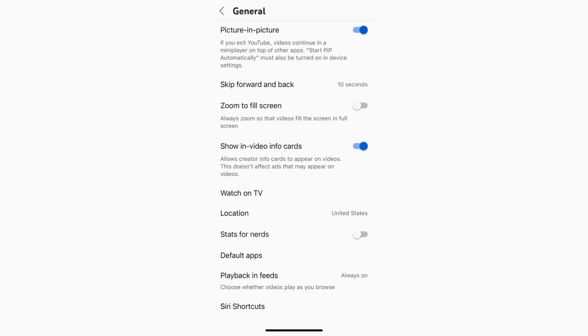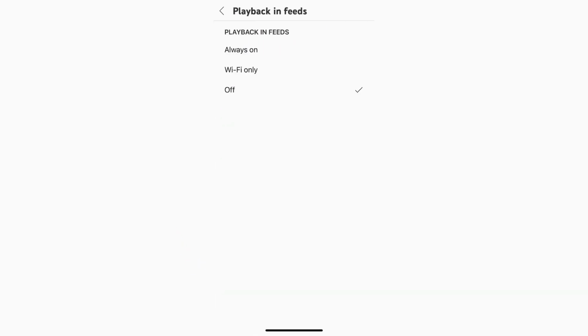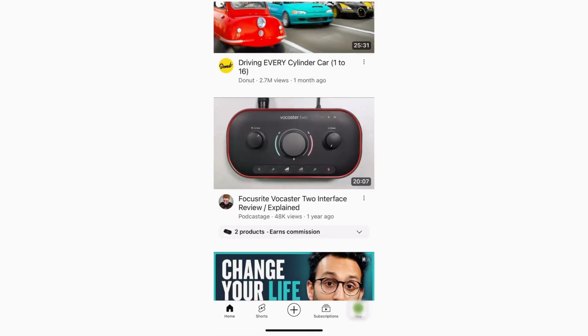The option we want to change is called Playback in Feeds, and it determines whether videos will begin autoplaying. Tap that and set it to off. Now if we go back, we can see that videos are no longer autoplaying.